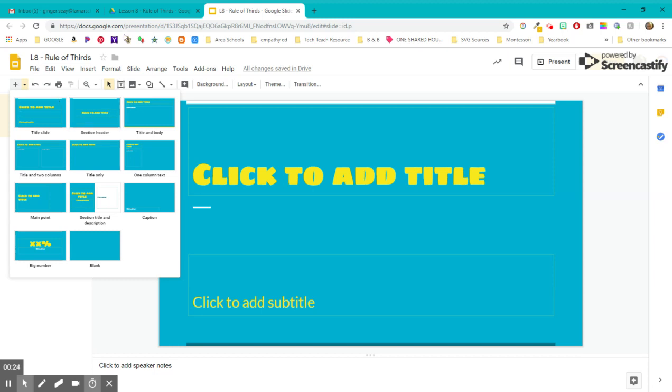You want to be consistent, which is what the theme is going to help you do, but you want to be a little interesting, which is what all these different layouts will help you do. You can get to those several different ways. One is right here next to the plus.